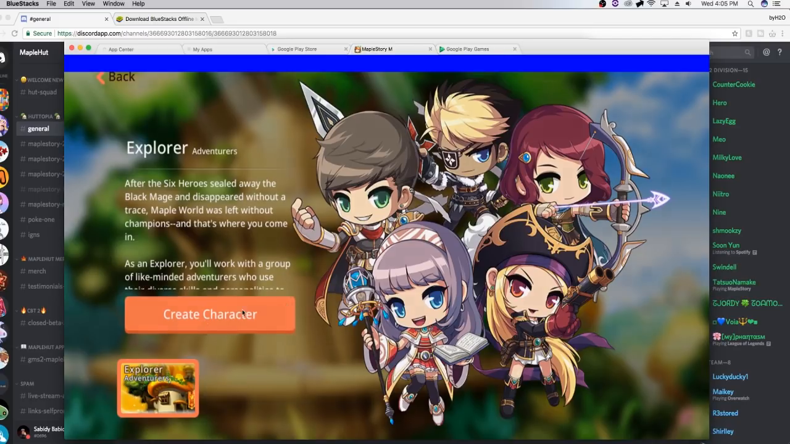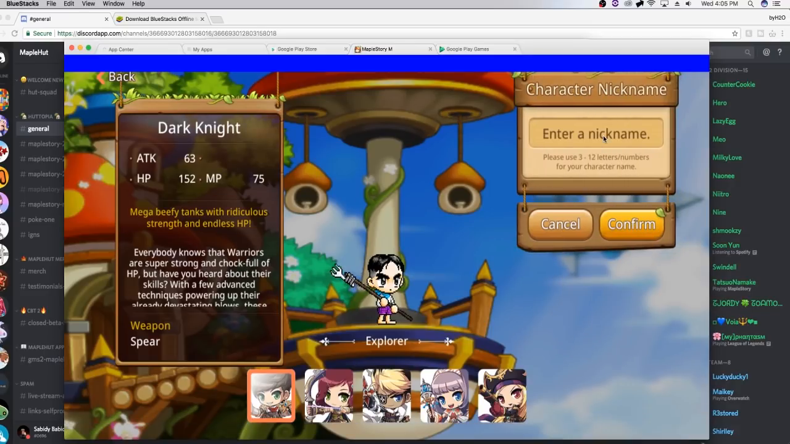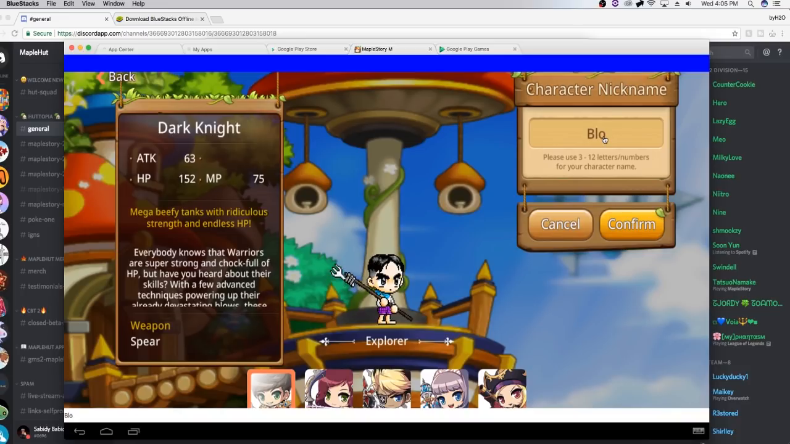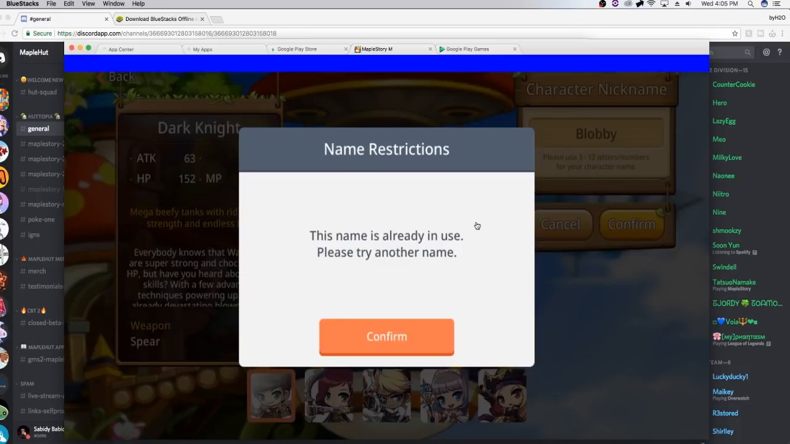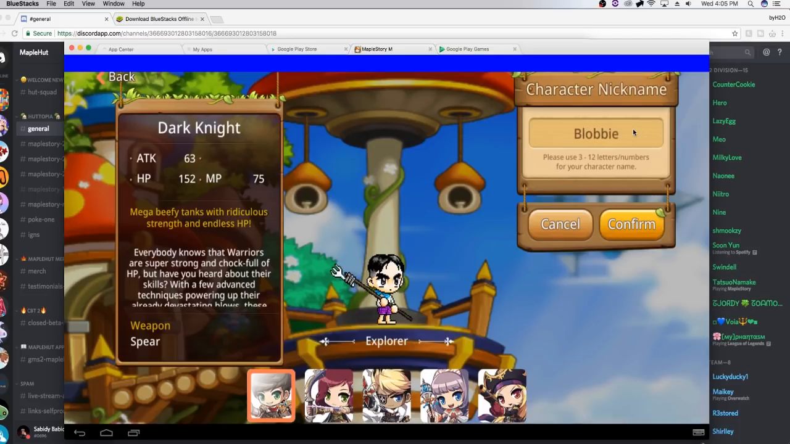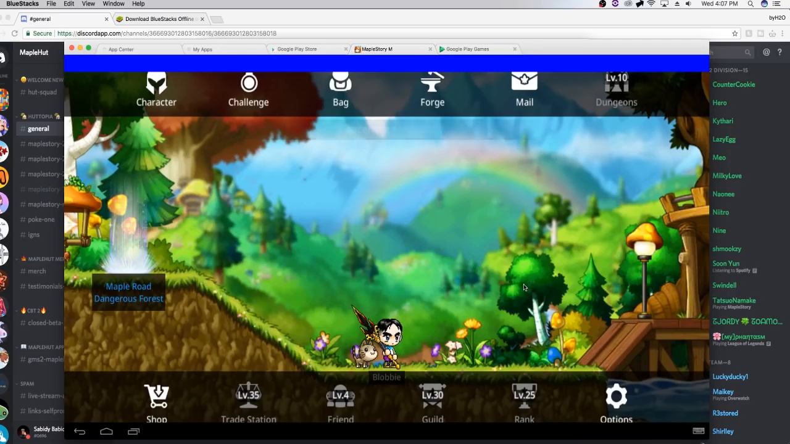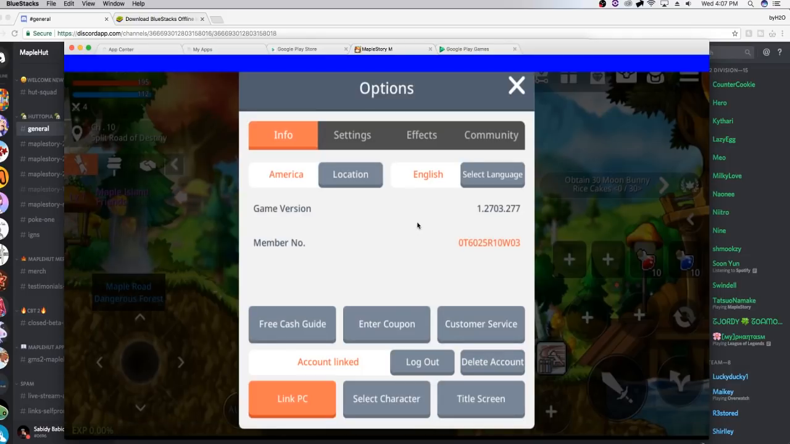I'm gonna go ahead and create this character, like I said. Doesn't really matter what it is to me. Let's just make a DK and name it Blobby. I feel like that name's gonna be taken. Yeah. Blobby. Perfect.